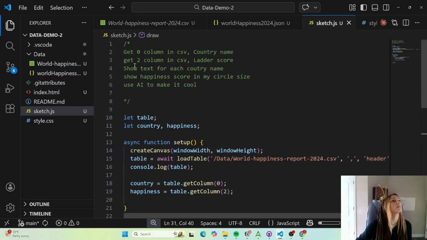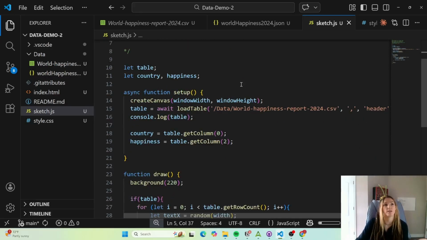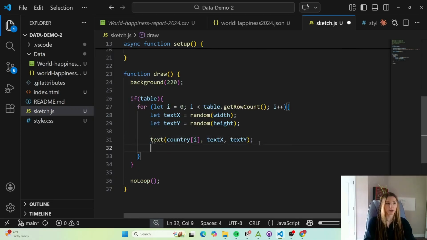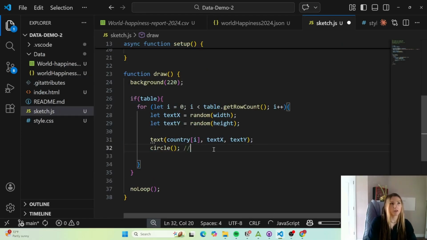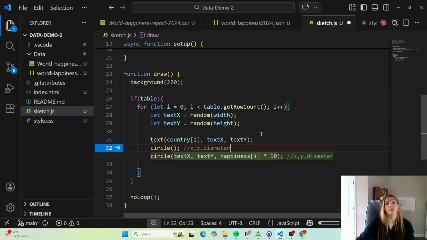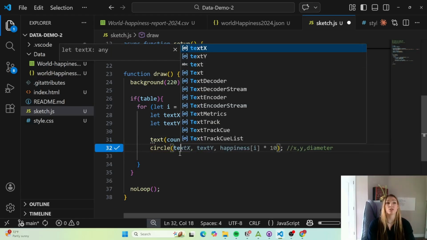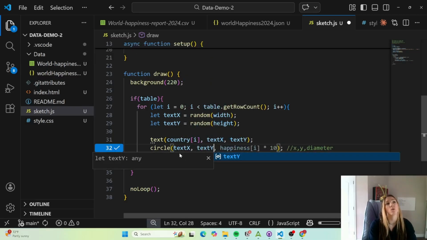Now, next thing on my list to do is show the happiness score using circle size. Wherever there is text, there should be a circle. Here, I'm going to come down and say circle. The parameters for this are X, Y, and diameter. You can also use ellipse, but we'll stick with this. In the X, I want its X location to be the same as my text. So I'll say text X, text Y.